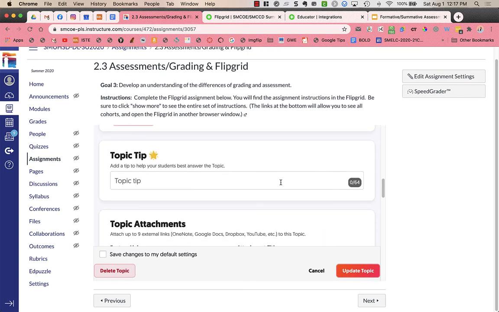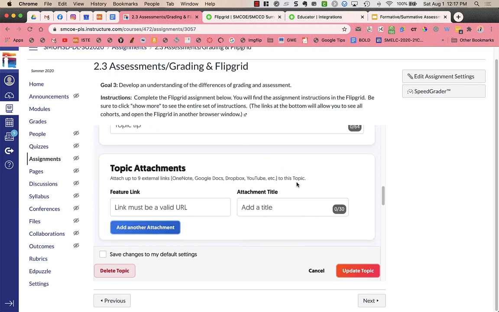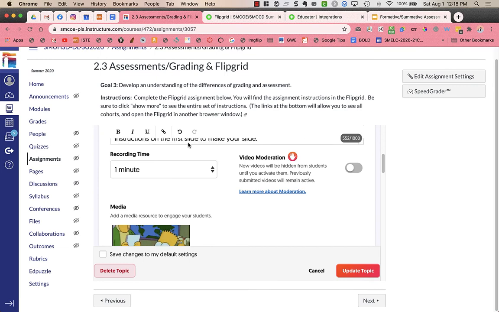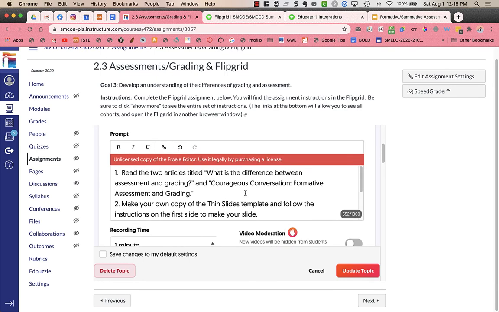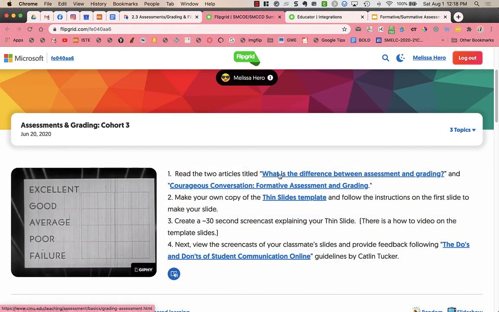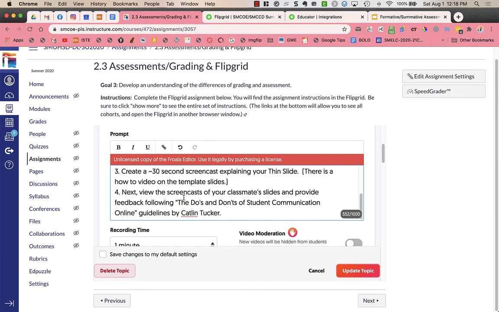Topic tips, so you can have specific tips for students if you need to. You can add links and attachments. So this could be if you have readings or articles, you could write those out here. In your instructions up top here, you can also have links. So you can hyperlink any of these. When I copied and pasted it over, the hyperlinks didn't work, but you can see in my original version, I have hyperlinks from my previous assignment that I've used.